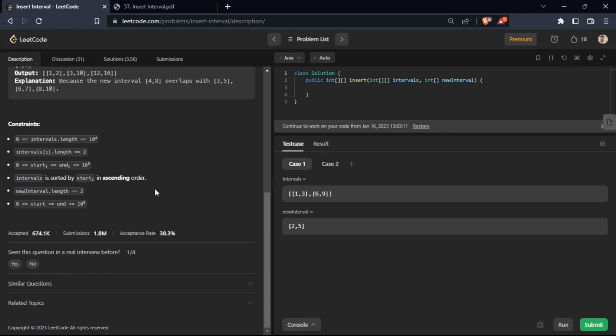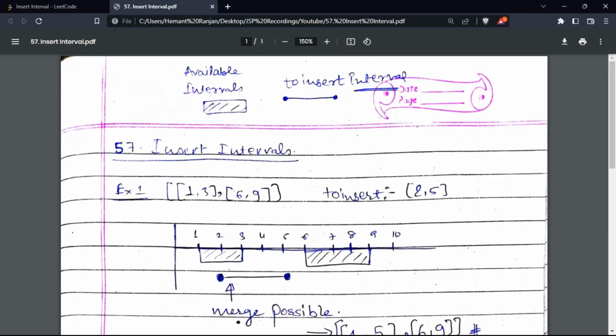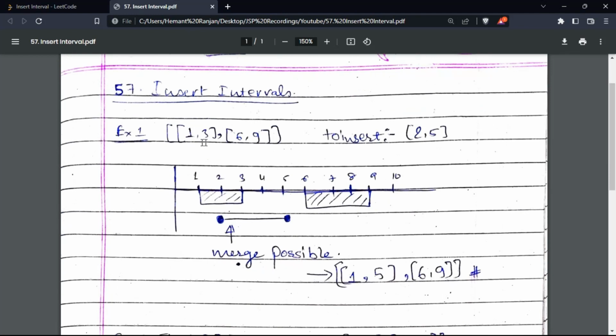I have made a pictorial presentation of this question, so let's look into it. In this question we are representing the available intervals by these blocks and the new interval to insert by this line with two dots at the end. In example one, we are given [1,3],[6,9] and we have to insert [2,5]. Here we can see that this is clearly a merging. It is not reaching this value, so we don't have to merge.